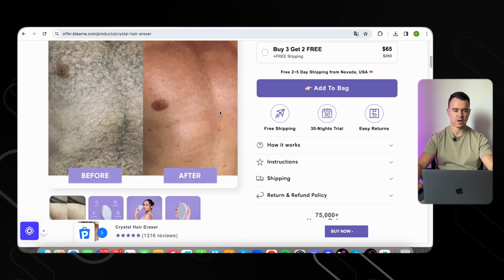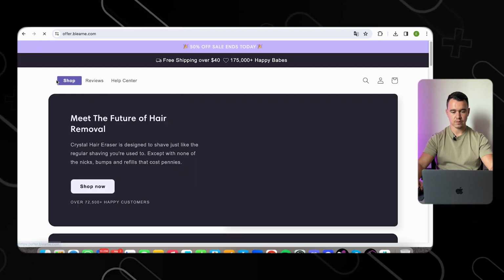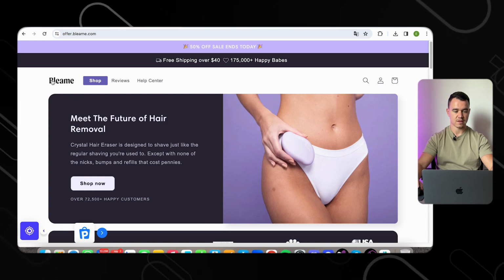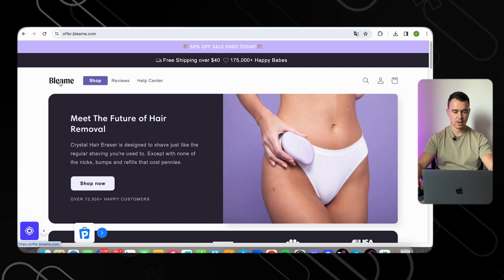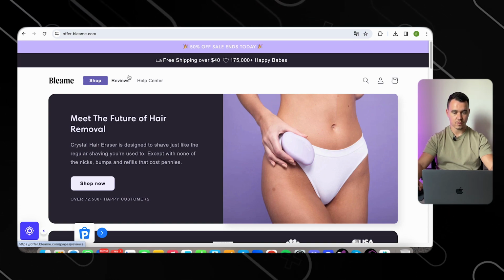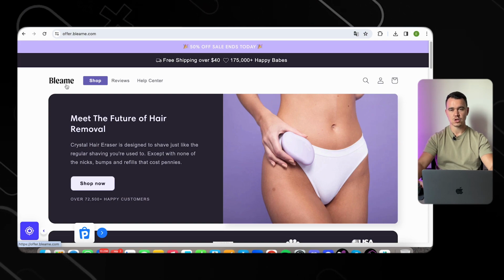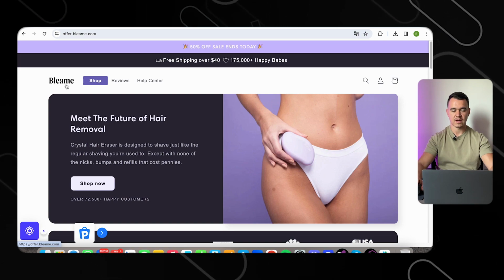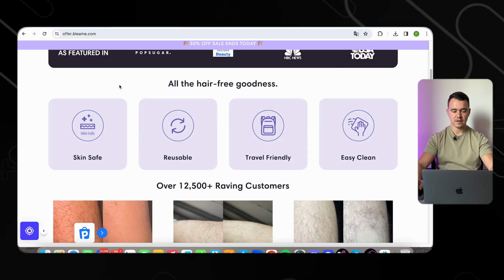And what do I mean with a hybrid store? Well, it is around this niche about hair loss, but as you can see, the name Bleem.com, it can be everything. It can be like a lawn mower, it can be a pet store, it can be shoes, it can be fashion. You can sell everything around this name because it's a very generic name, but it sounds very cool. And that's what they did as well.